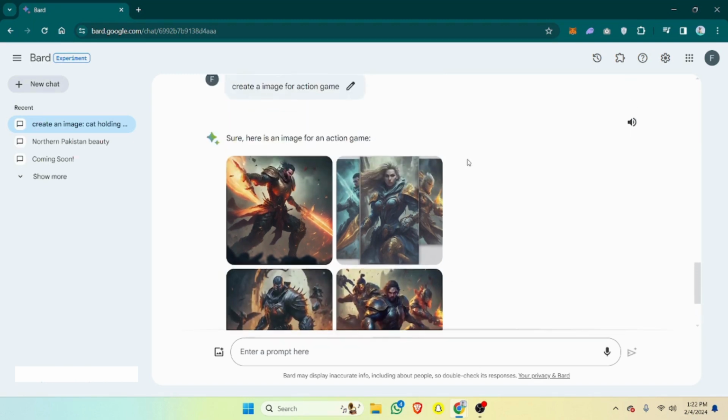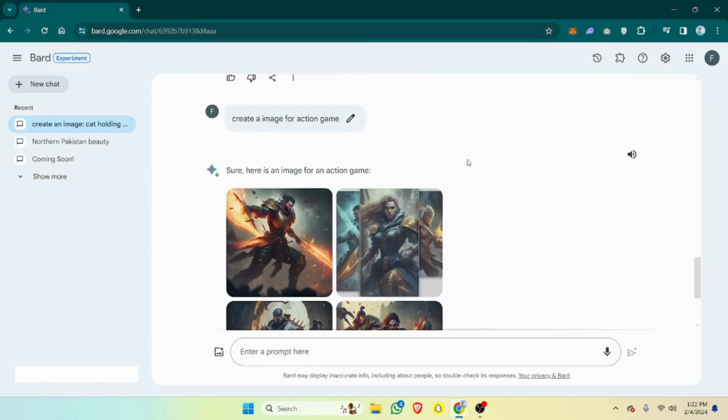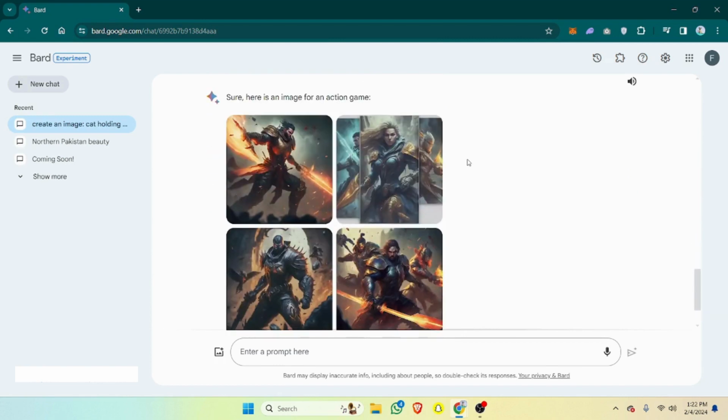So my first impression is that it is a good start. Like the quality is not the best for now, but I think they'll improve it by time. So for now, it is a good start. At least we get generating images for free.